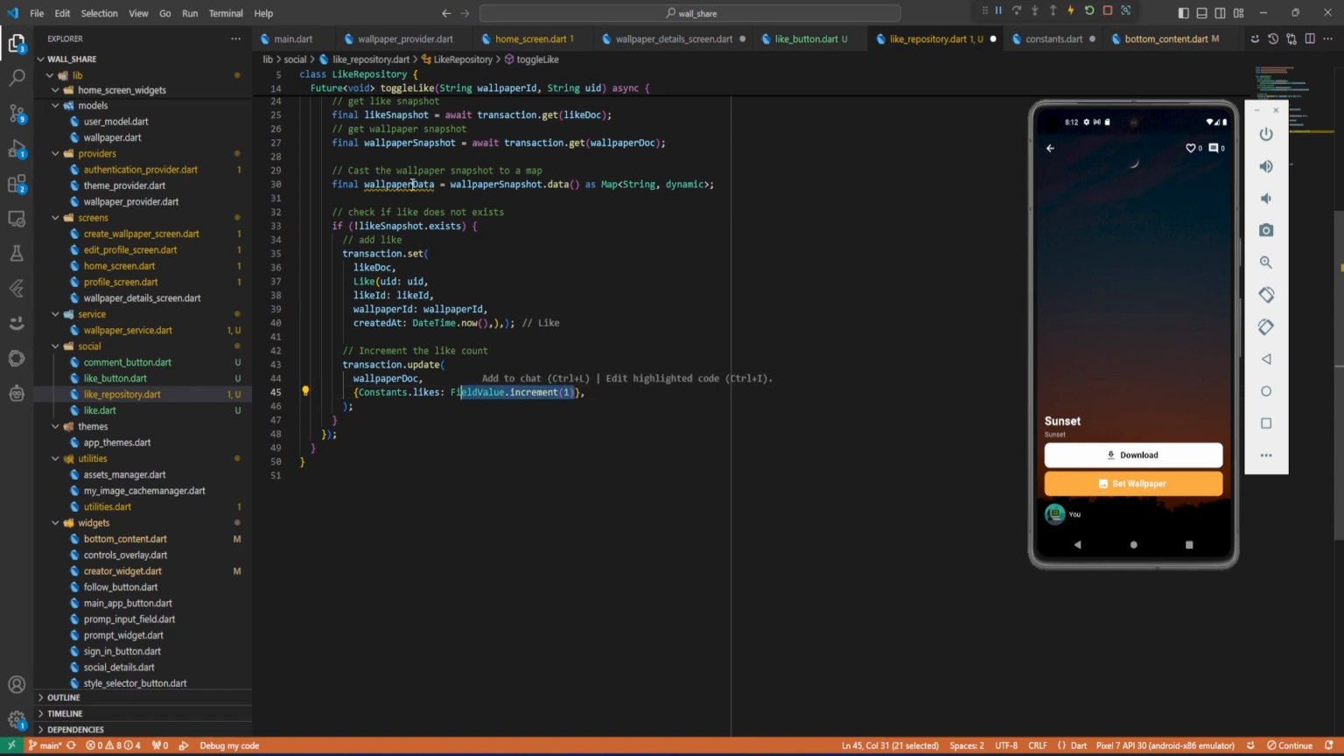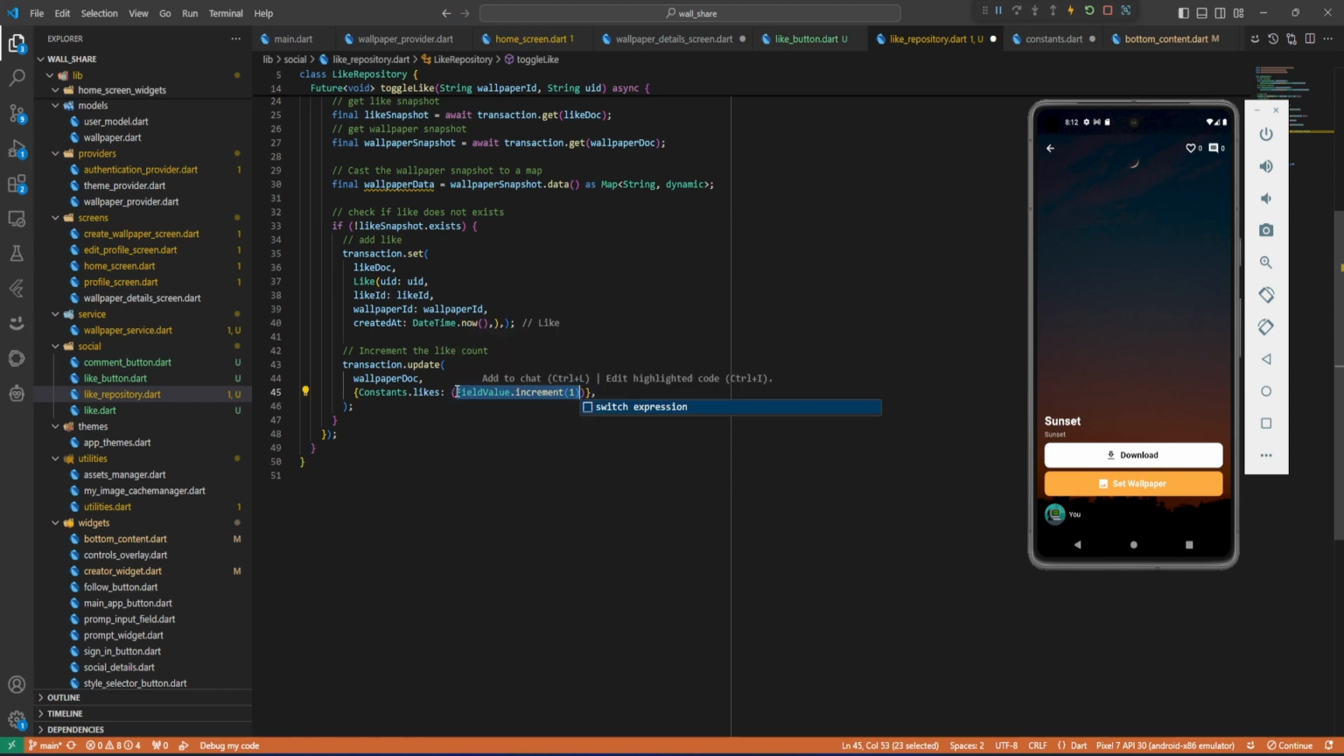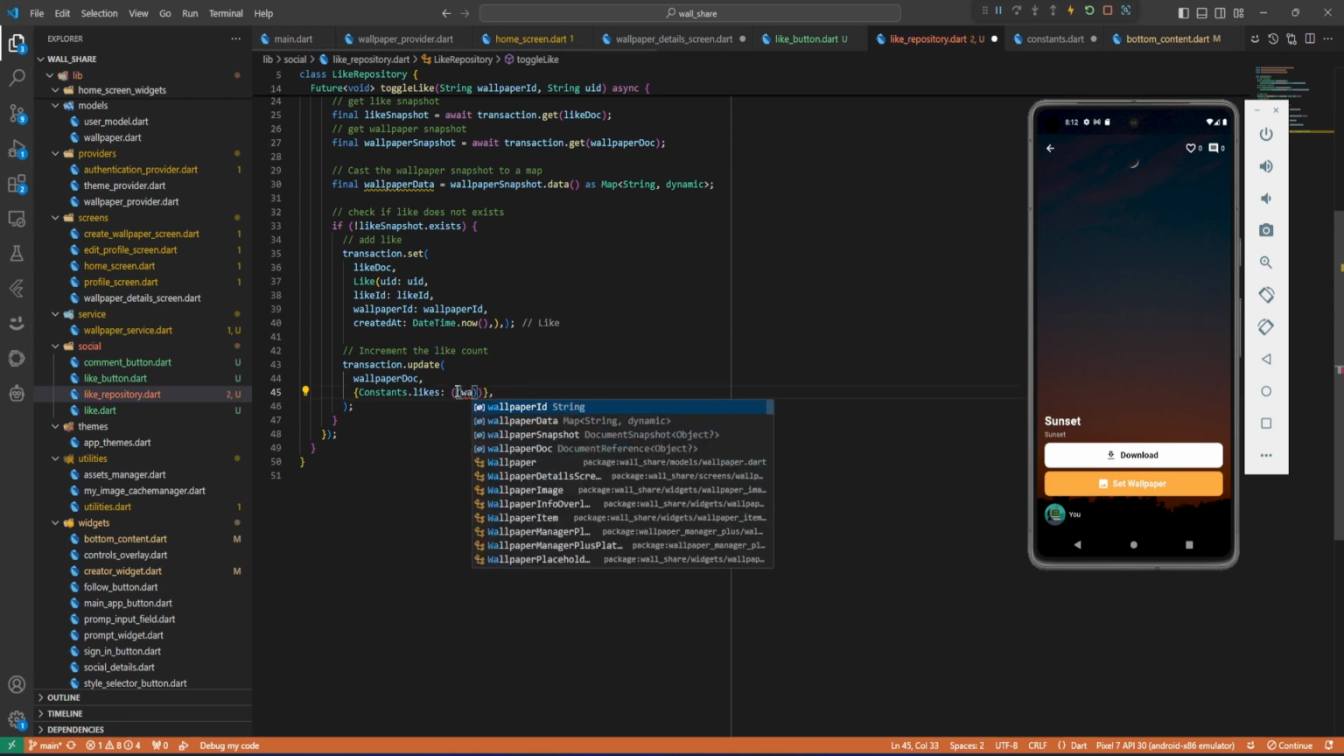We want to go inside the wallpaper data, because we want to increment the like inside the wallpaper data, and also like the wallpaper. So we're not going to do it here like this. We want to get inside here. We need to put brackets and then another set of brackets. Now inside here, let's say wallpaper data.